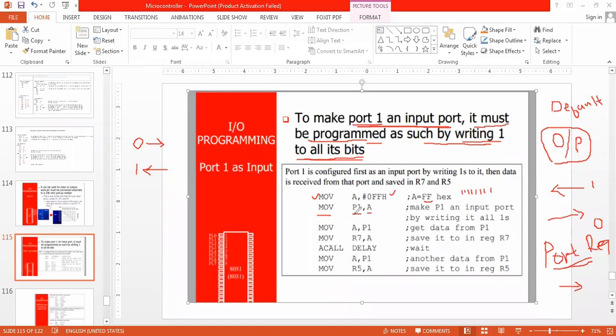Port 1. So what am I writing to all the bits of port 1? A value. What is the value? FF. So what will be the value of P1? Make P1 an input port by writing all ones. P1 is not only one register, it has 8 bits.